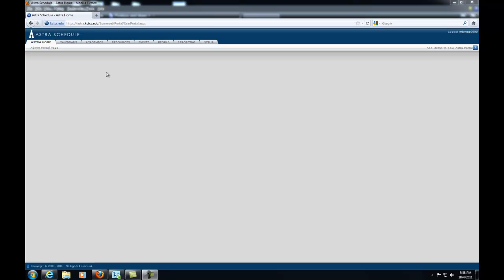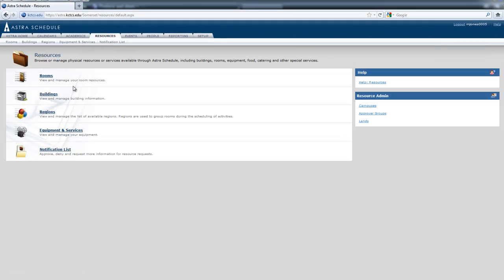This is Matthew Jones again, and we're going to look at several tabs this time in Astra Schedule. We're going to look at the Resources, Events, and the People tab. There's less information under these tabs that you'll be using that often. We'll go into the Resources tab first.